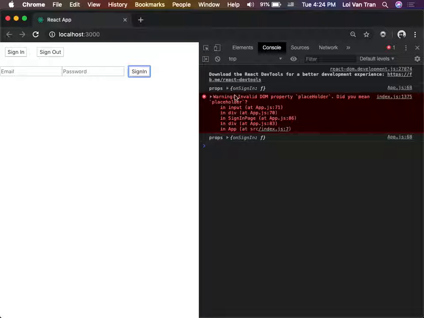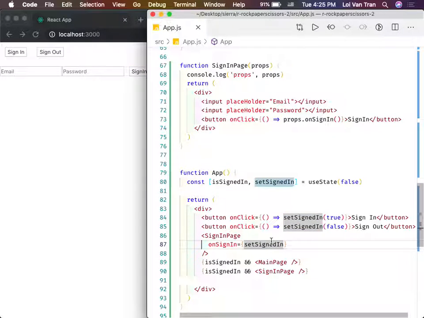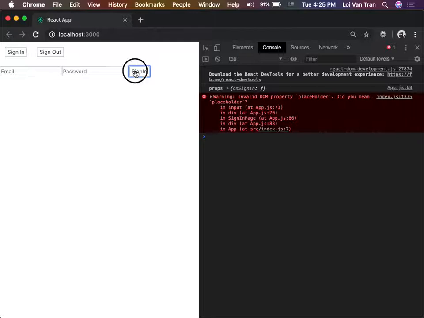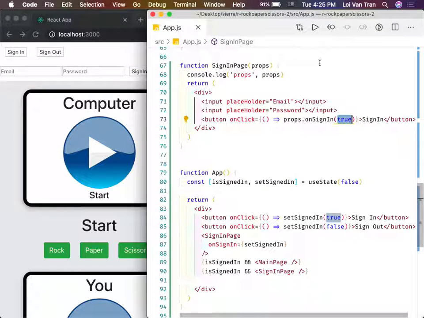Okay, so we forgot one thing. We need to make sure that we know what it passes. So what we want to do is pass true here, okay? We're going to pass true right here, right? But the problem, actually I think this will work now. Hold on, let me see. Okay, it does work, my bad. So we need to pass true because when we call this set signed in, we need to tell it that we want it to turn to true, okay? All right, do we have any questions here?